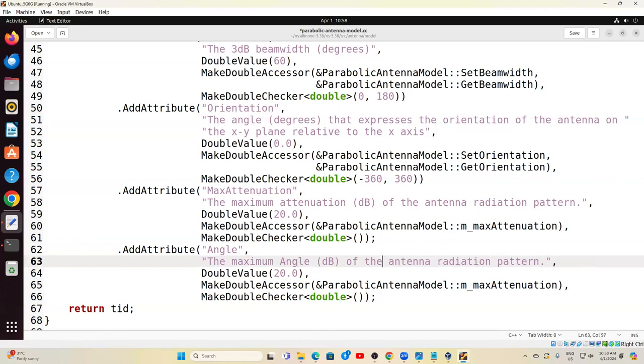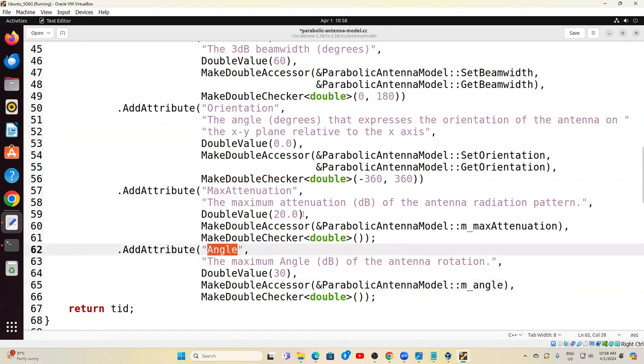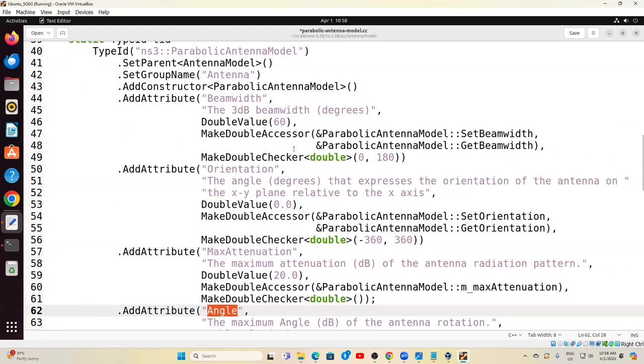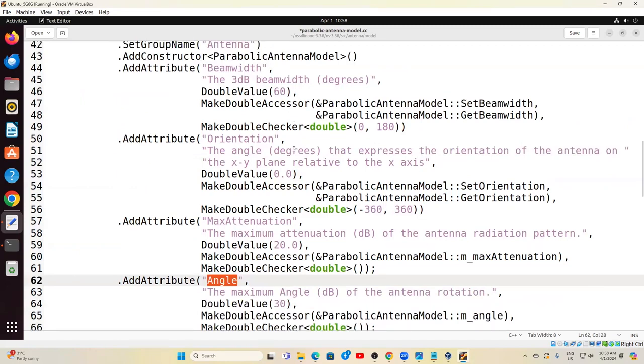of the antenna rotation. So let me use 30 degrees. I can use it like this. So maybe I'm just doing this, and here the variable name I need to change to M angle. So this way, I am able to add one extra attribute for my parabolic antenna model. This is how I can modify my existing source code.